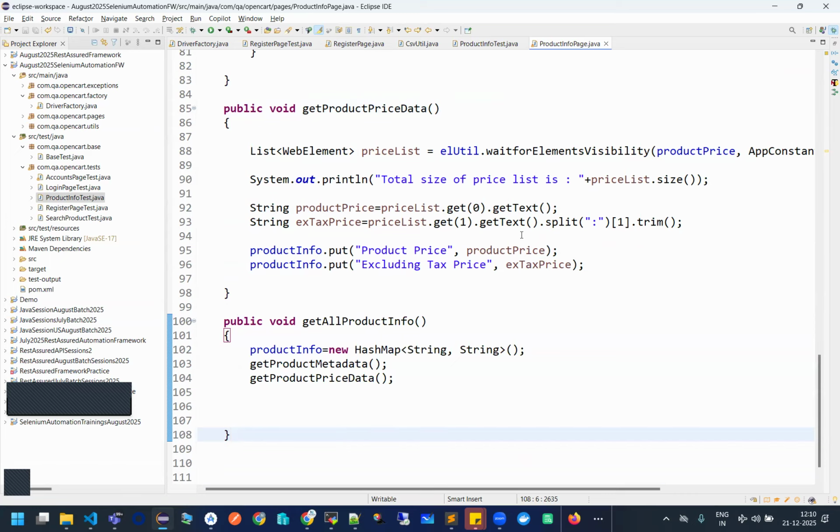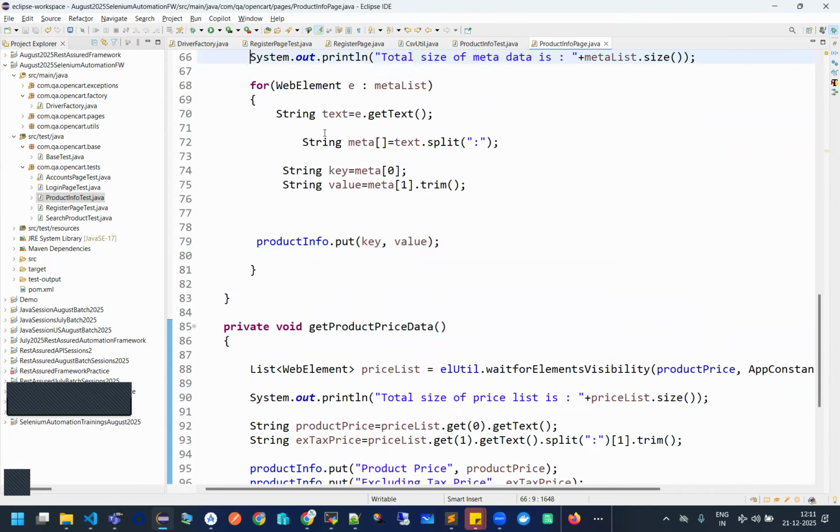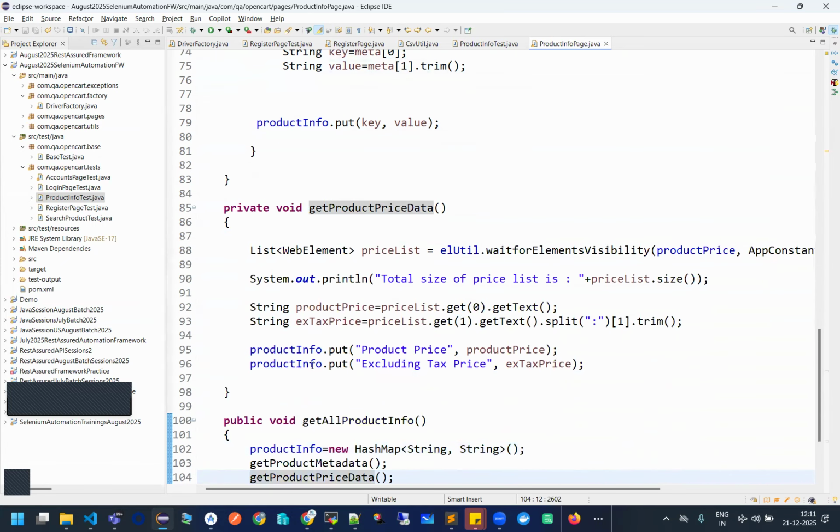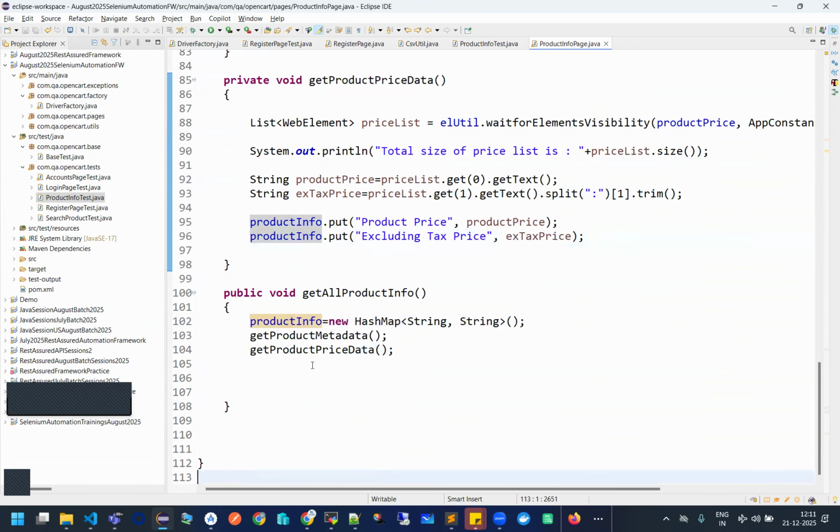Let me make it private also, because I don't want anyone else to use it. So I'm making both the methods private, and I'm having just one common public method to be utilized. What is that? It is this product info, get product all information. This is the one.